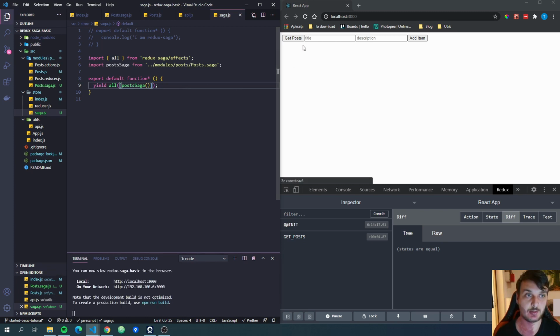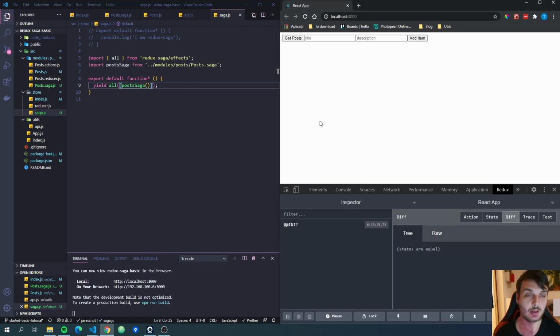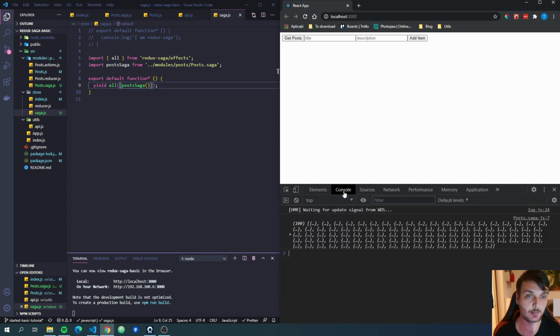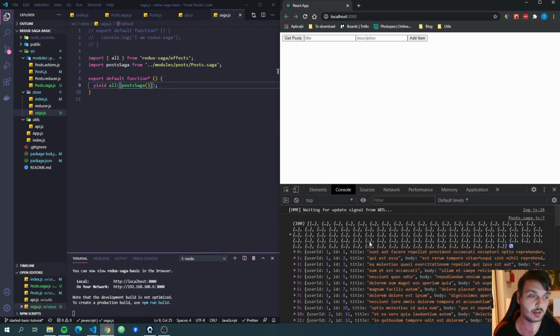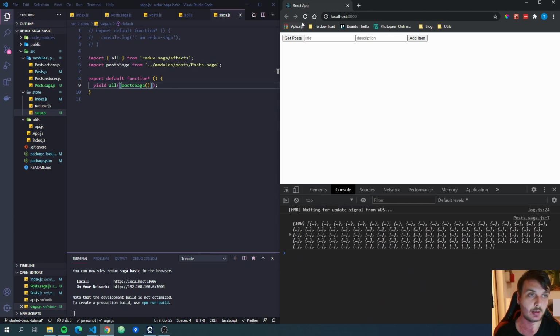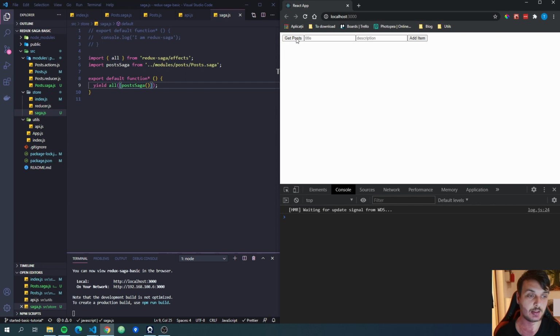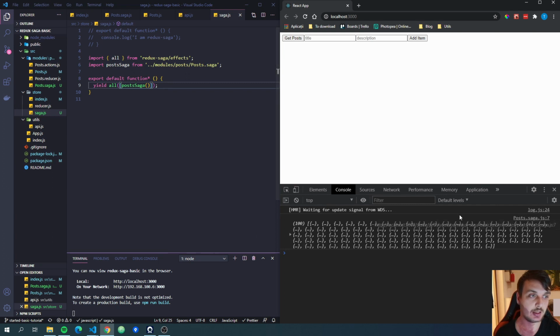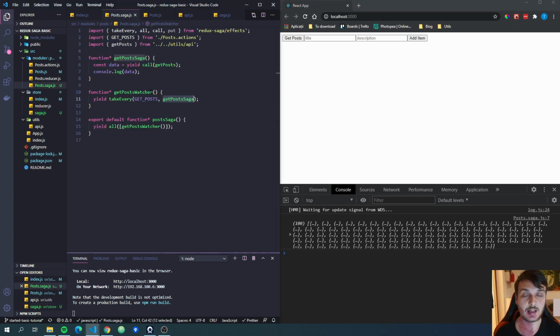Now if we save, refresh our app, I have the Redux DevTools here, and we press the get posts, we see our get posts action is dispatched. And if we go into our console, we see a result. This is what our JSON placeholder gives us back. Let me refresh and show you with only the console. So refresh, I press the get posts, and we get the data from the API. Good. Now let's handle that data.